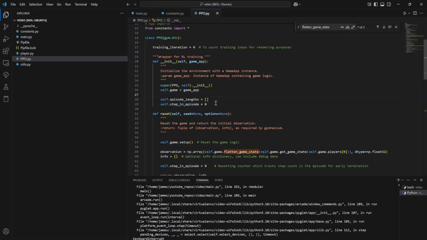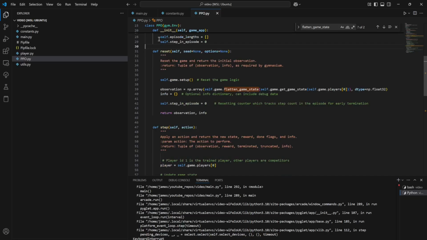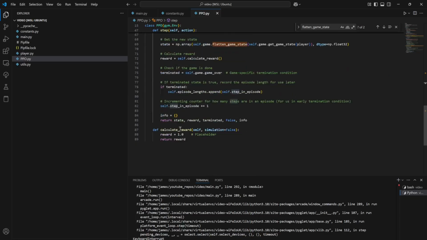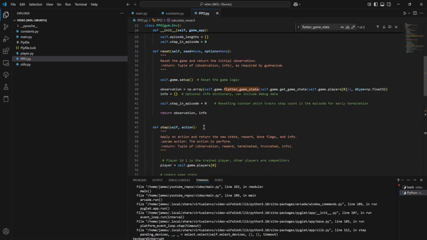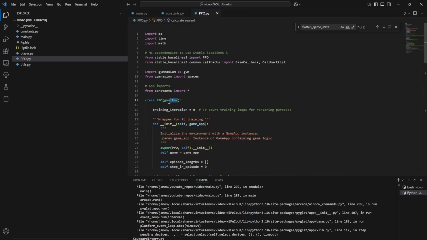Right, hopefully that makes sense. I know we're not using it yet, so it's a little bit abstract, but they are important. So that's the constructor. Moving on then to a few methods. I'll just show you what they are. We've got reset, we've got step, and we've got calculate reward. Two of those three are provided to us by Gym.